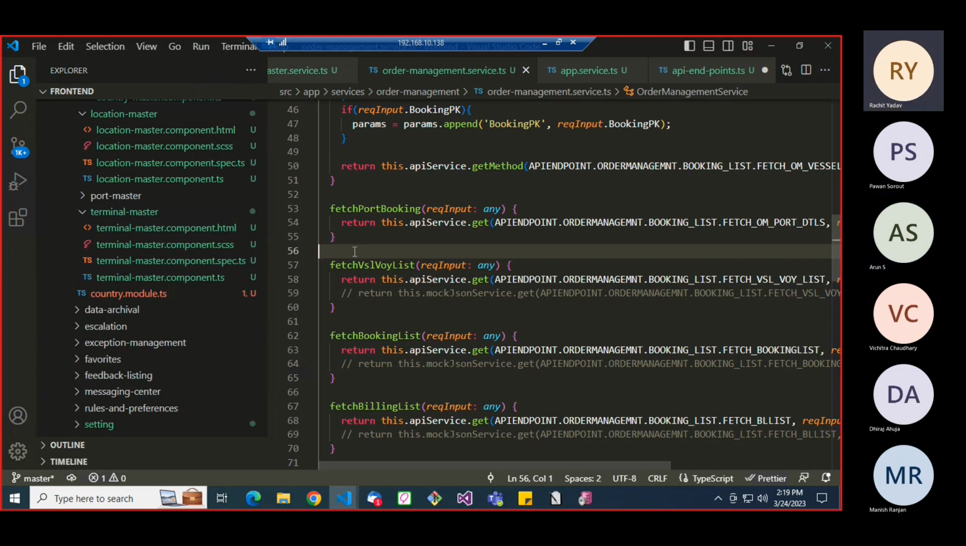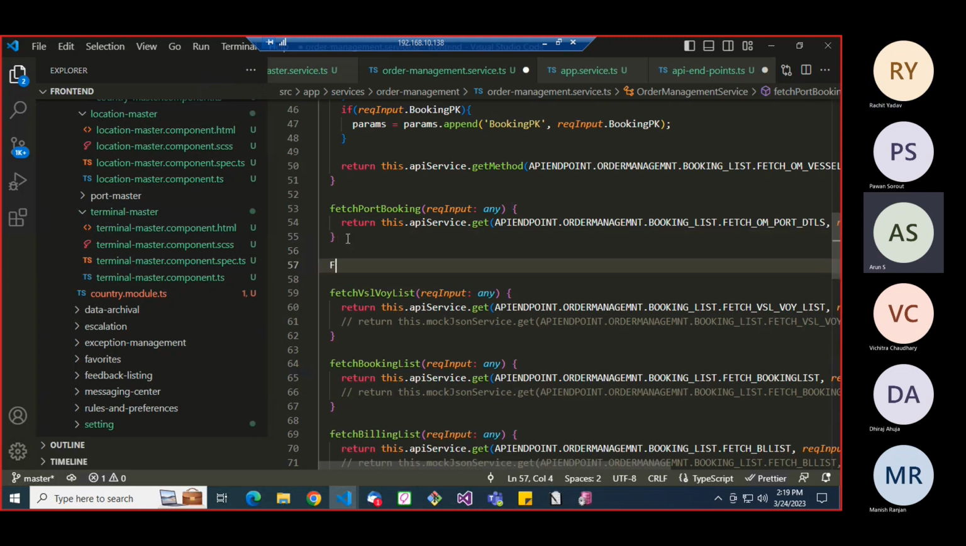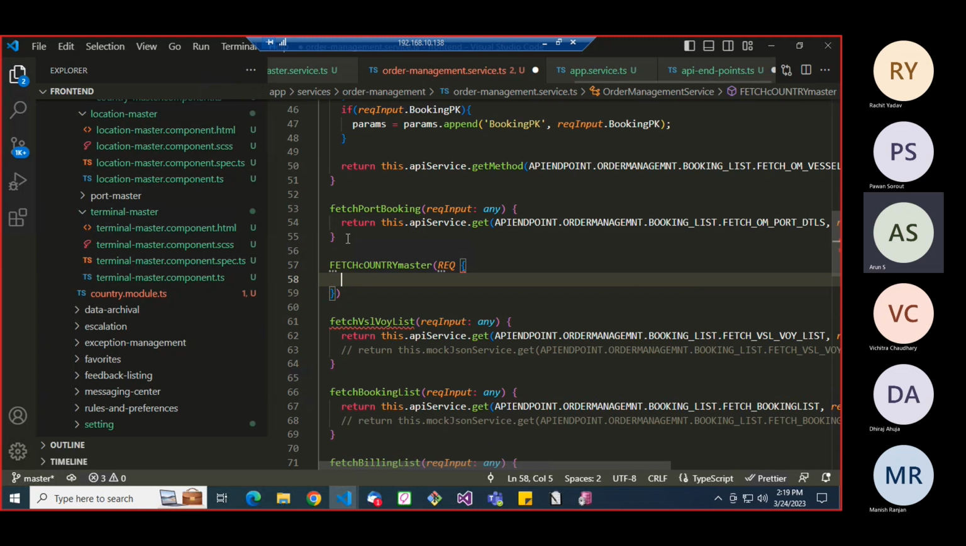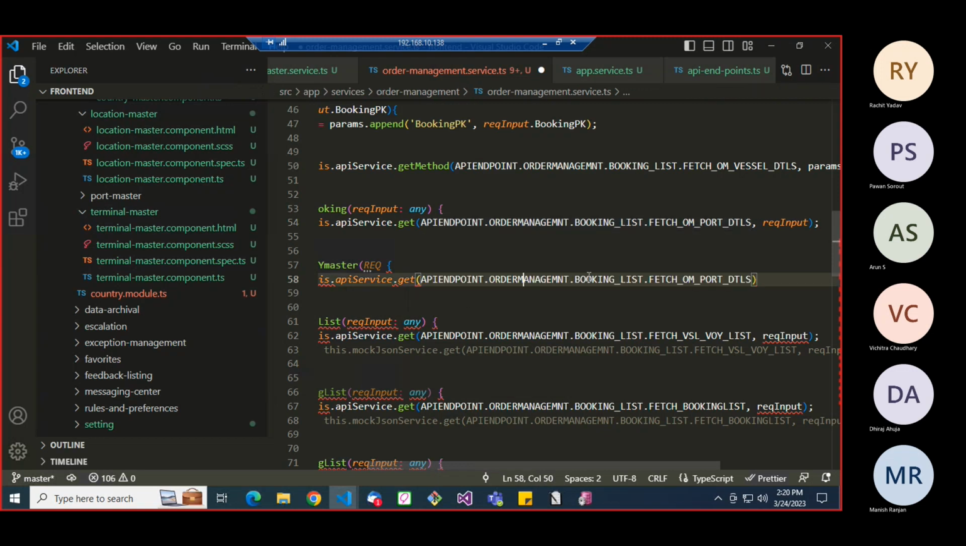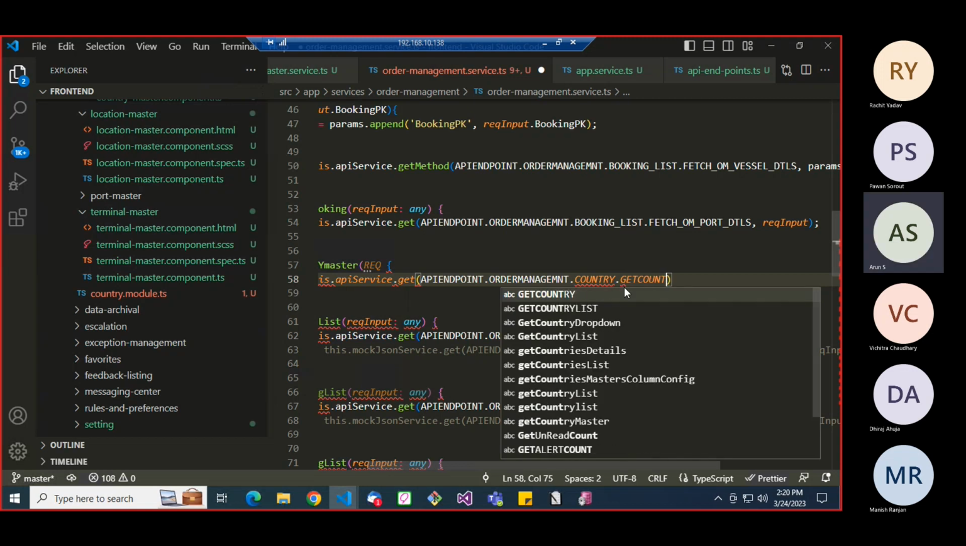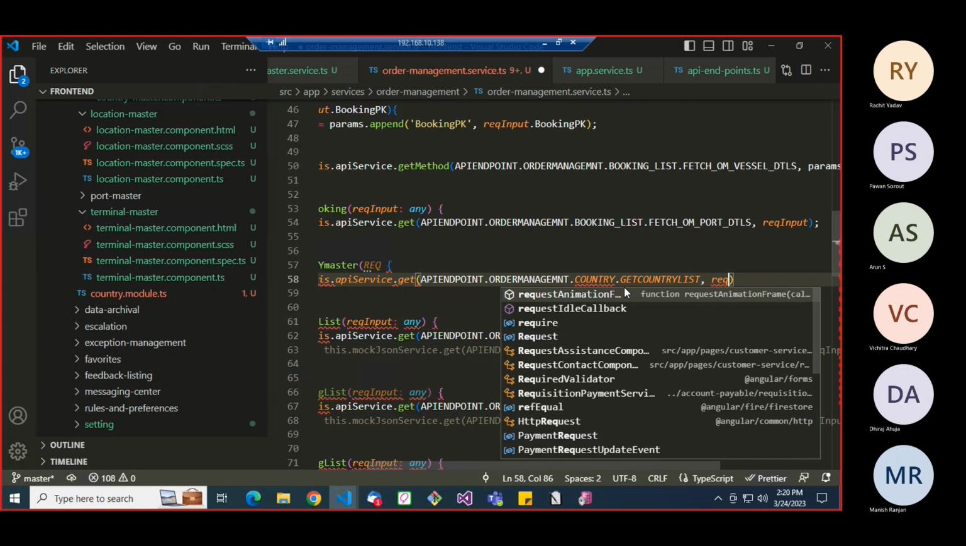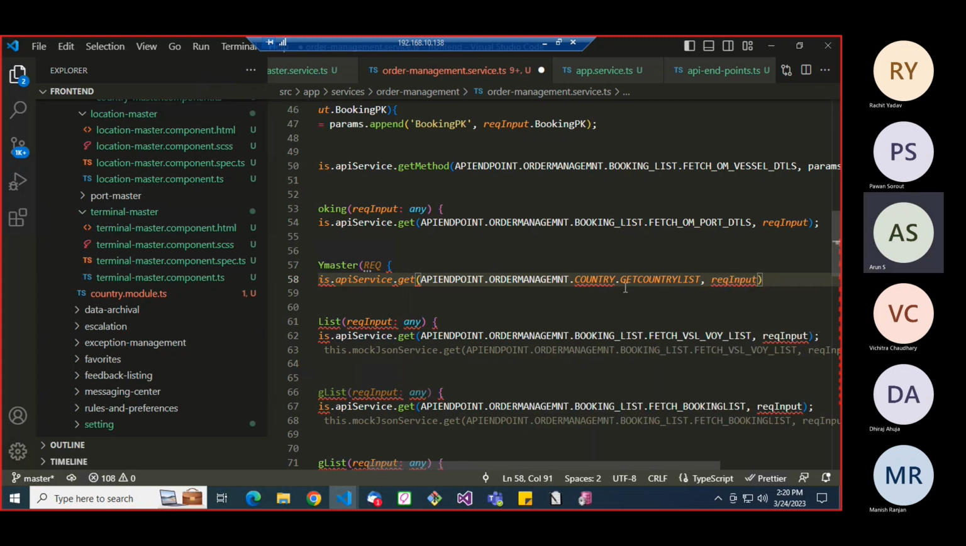Sir, just as you asked, order management is the class where all the APIs used in order management are called. But if we want to call the country API, for example here fetch country master and your request data, you have to create the code again. There will be code duplication, but you have to create this API service get API endpoint under the order management again, for order management country, get country list, like this, with the request input. Are you getting the point?